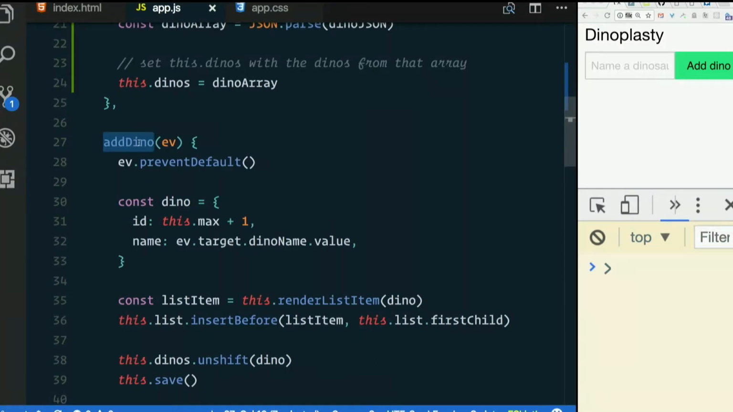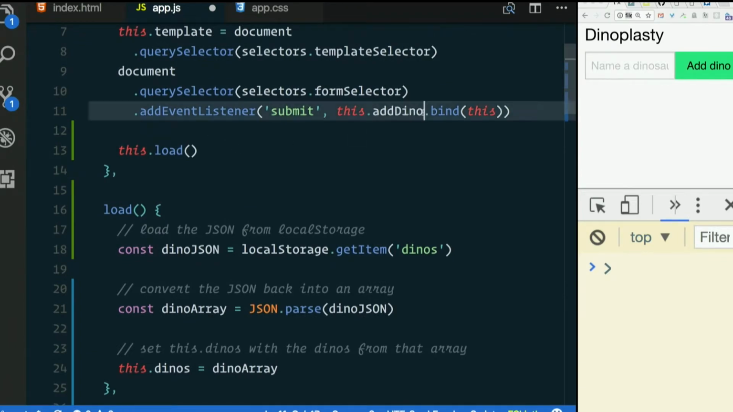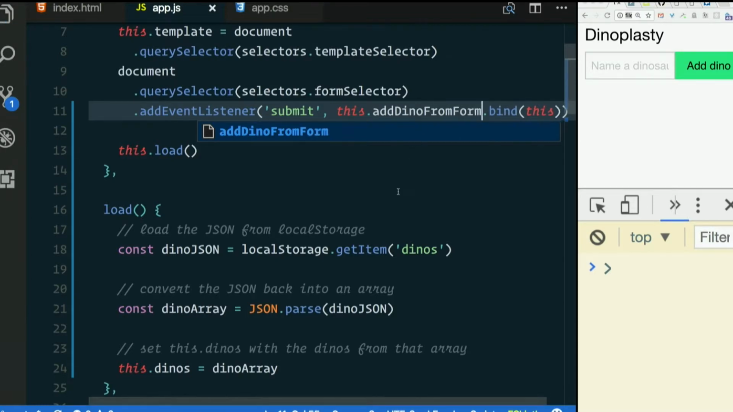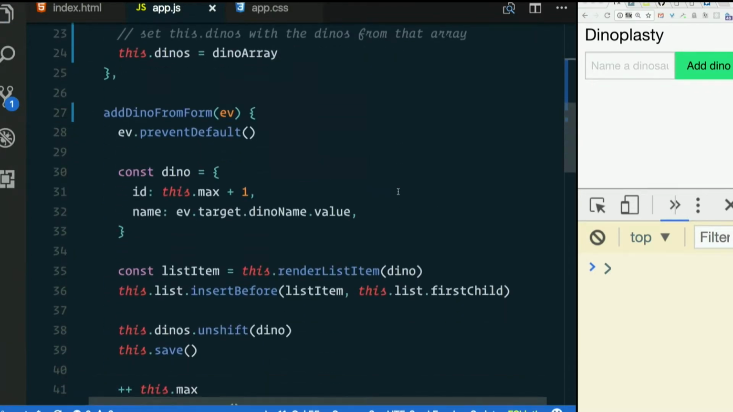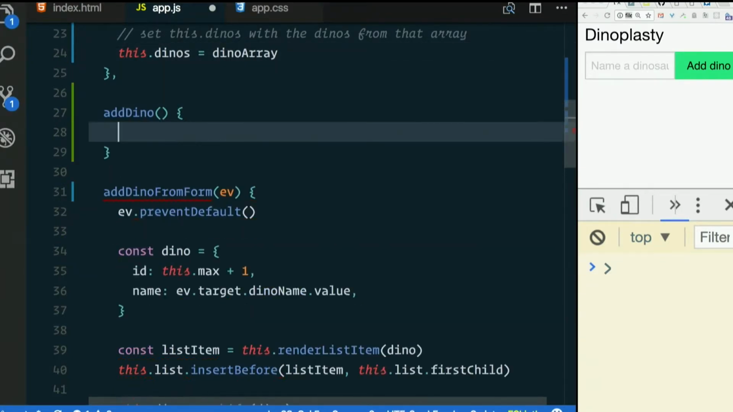Add dino from form. Okay, we renamed it. Don't forget. Change it up here in the event listener. Add dino from form. And then we have another one called just add dino that does the rest of it.